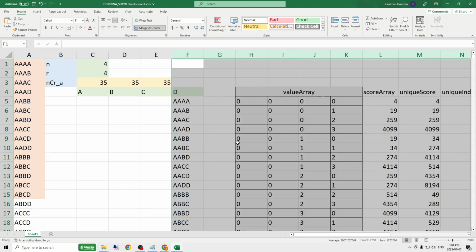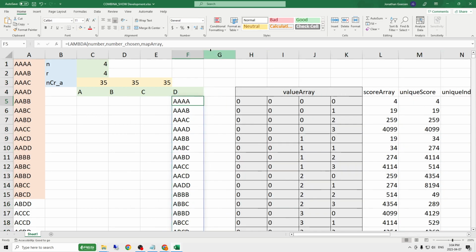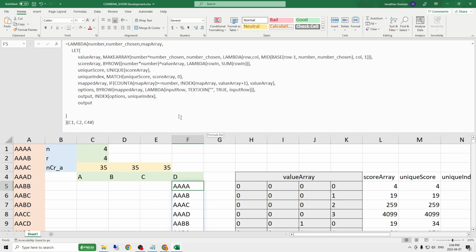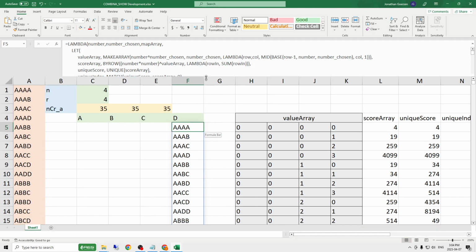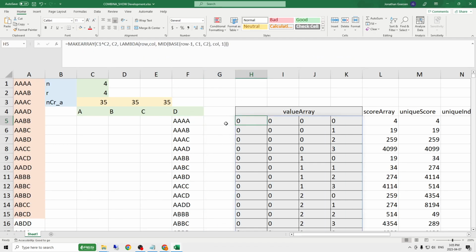Because well, that helped. So this function is a little bit chunky. There's a few steps to it. So I've broken them out across columns, and I'll talk about what each individual component of this function does. The first part is the value array. The purpose of the value array in here is just to generate an array of all of the possible permutations that these values can take.